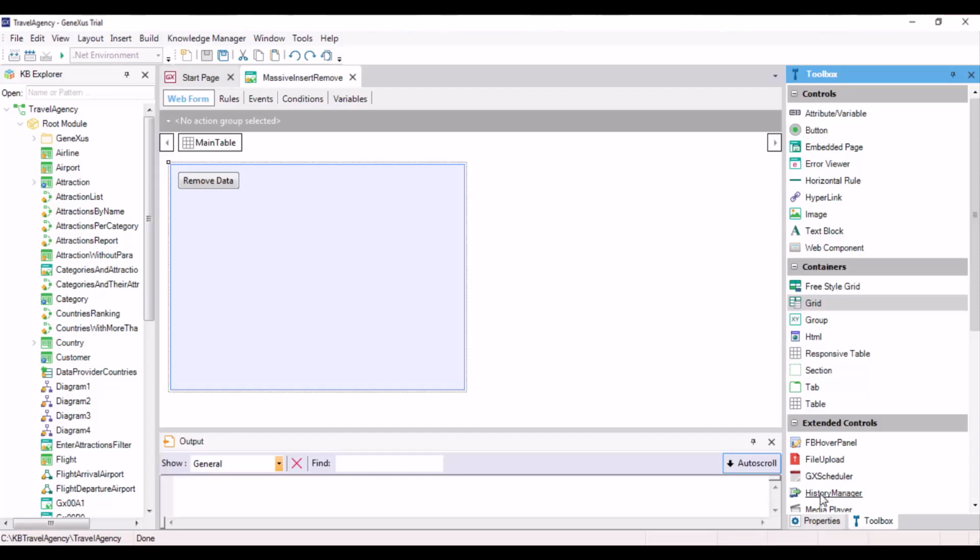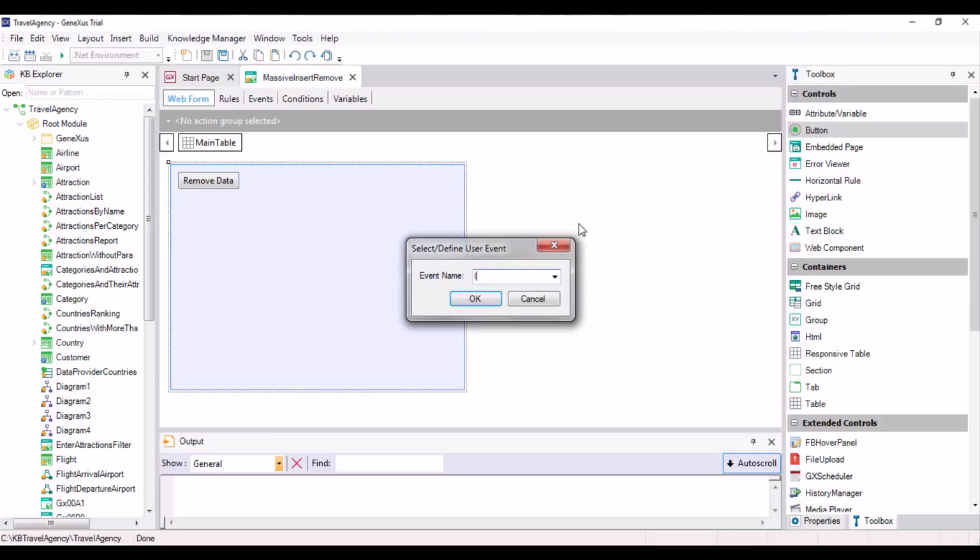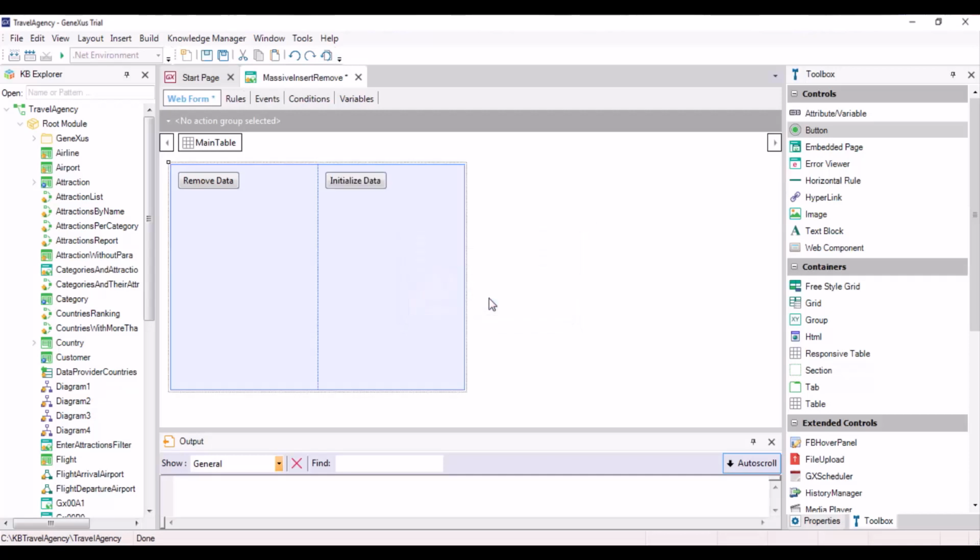To do so, we open the Massive Insert Remove web panel that was created in the previous video. And we add a button labeled Initialize Data. And then we use the data provider together with the business components that we've just studied.